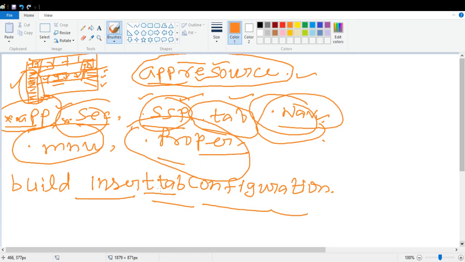Here we have two Ts in "insert tab", because I forget most of the time. I used to type insert AB configuration, so it failed. So it is the insert tab configuration command to insert your application view changes record in your database table. So this is for app view changes.